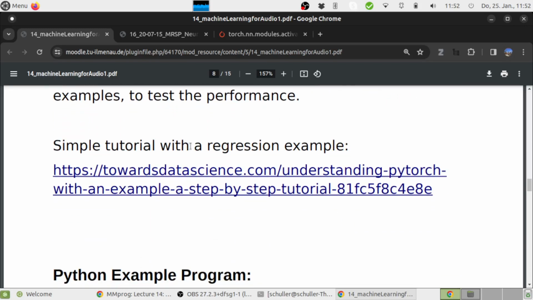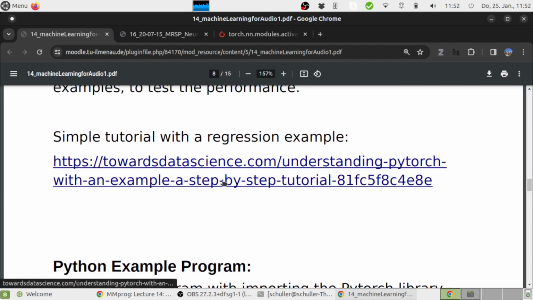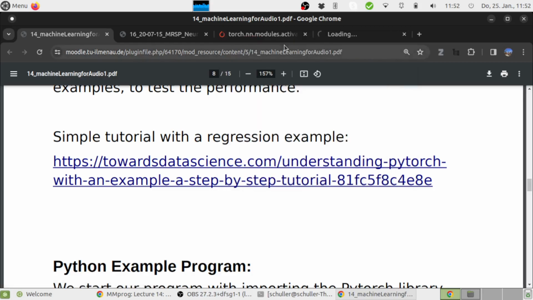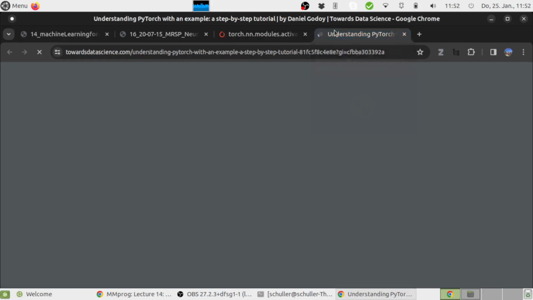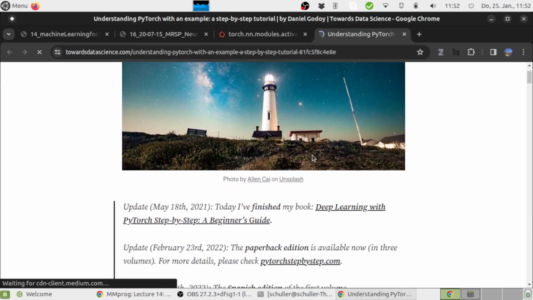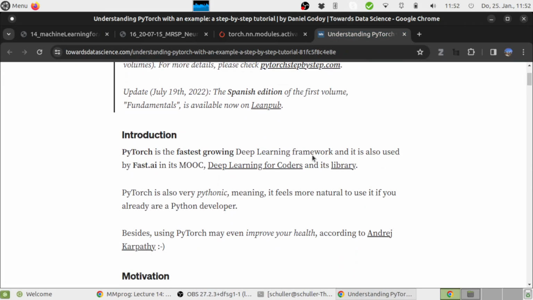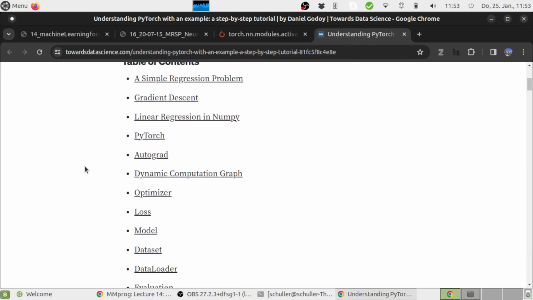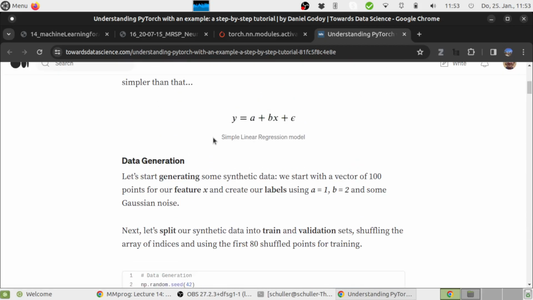Yeah, so here's also a simple tutorial with a regression example. So let's see if that works. New tab. Yeah, so the link is still there. And here, this is from Towards Data Science, quite a nice web page. And I think it has nice pictures, so you can see the regression model.